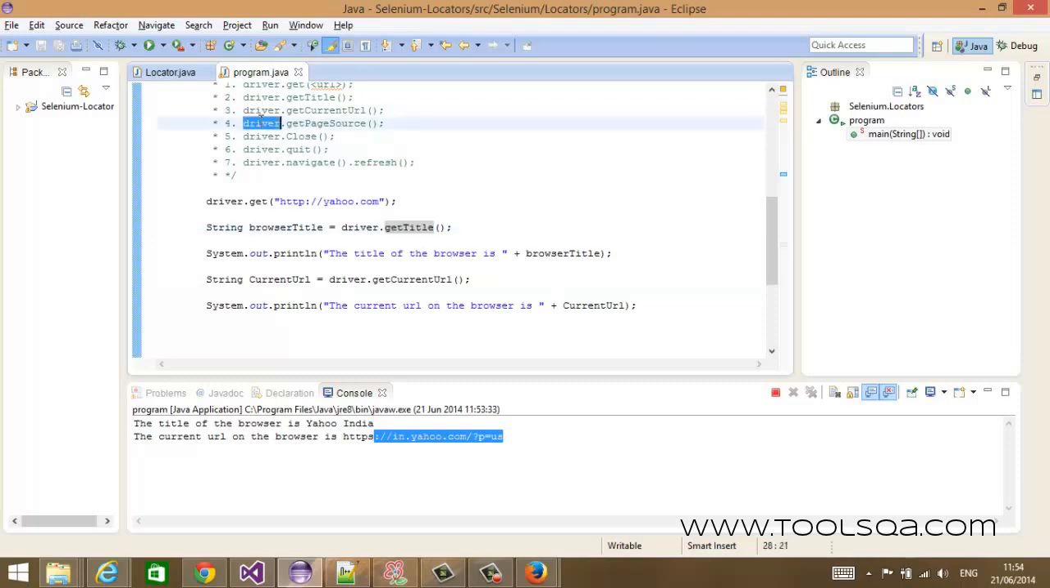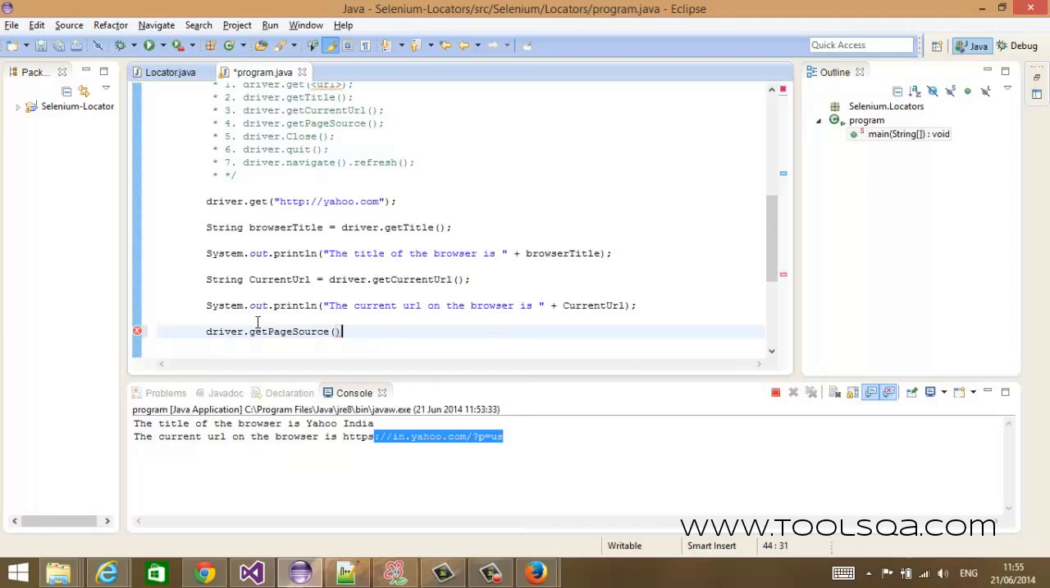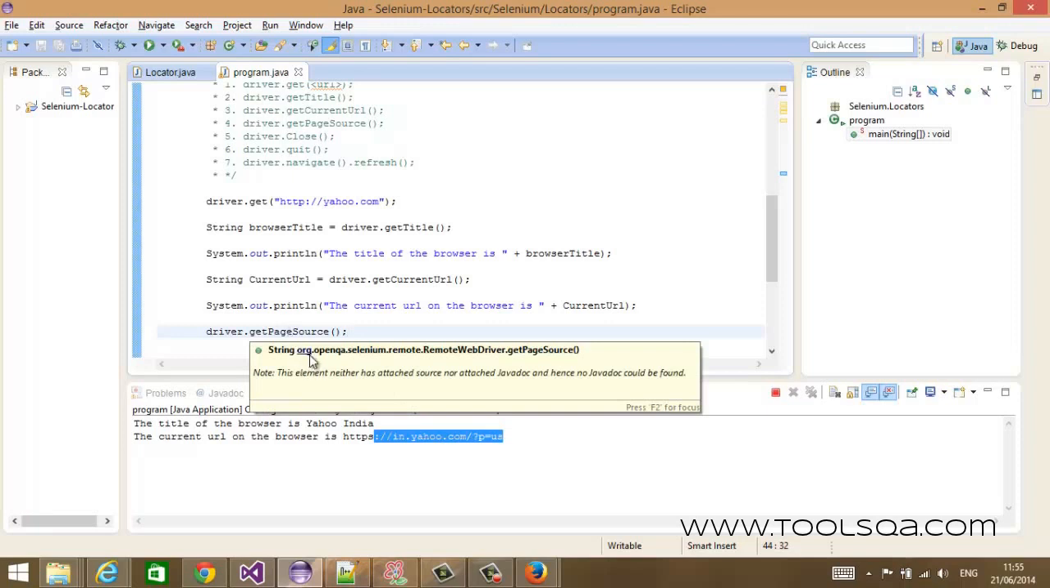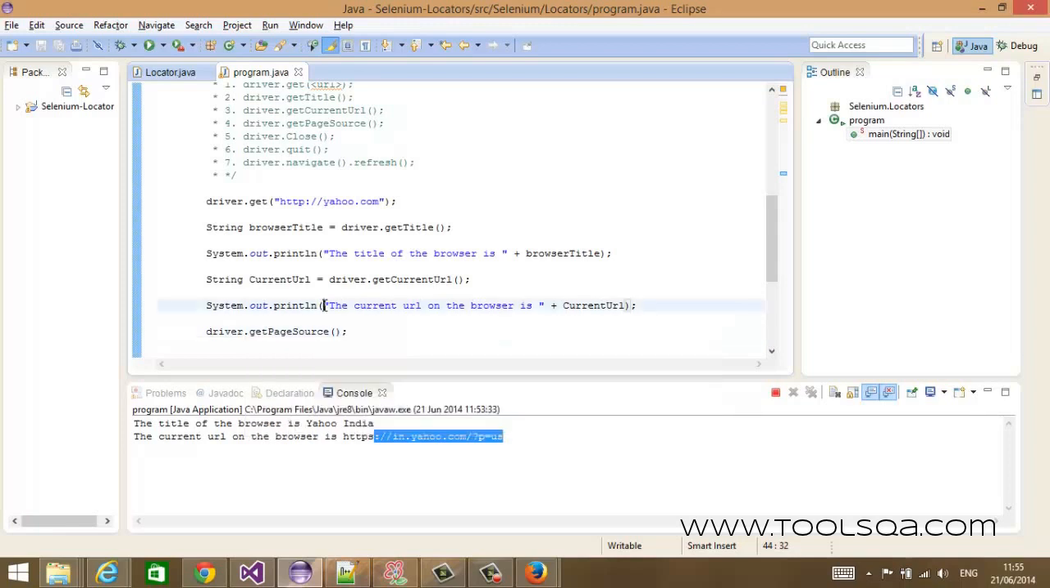Now we have another method called get page source. What is this method all about? Let me first write it down. Get page source, and I will add a close statement. If I hover my mouse, it again says that this method returns a string, and it resides in this namespace. If it returns a string, all I have to do is store it in a variable: page source equals driver.getPageSource.